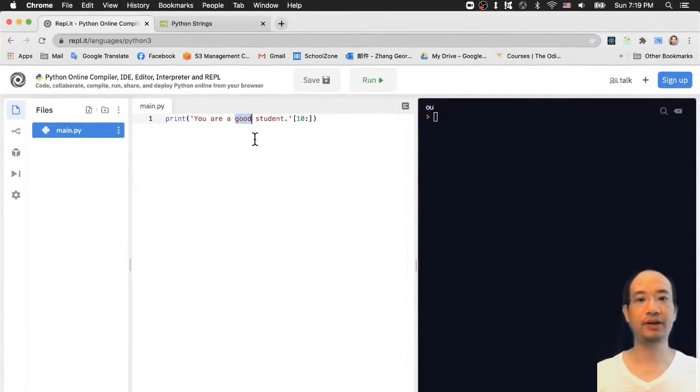I want to show good in here, and now I want you to continue to count, and here is 10, and I want to cut out just good. And if you know the number, please let me know. And the sentence is "You are a good student."